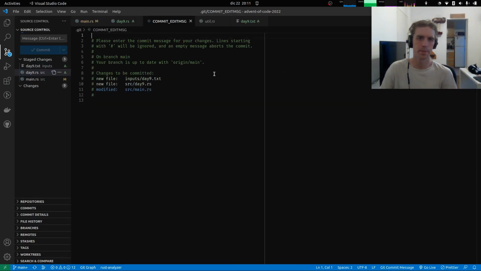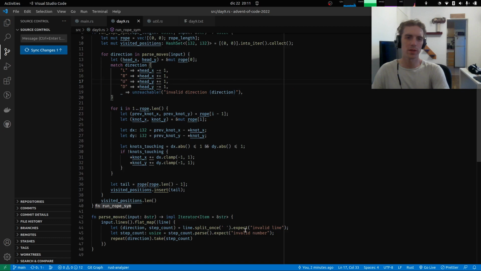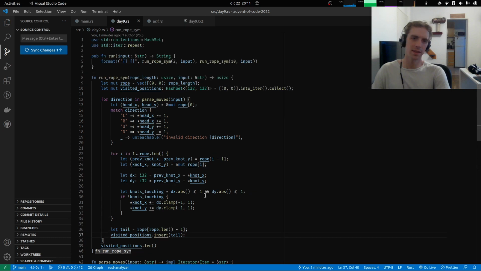Let's commit. Day 9 solution. So okay, this one, I don't want to fall into the usual trap of trying to refactor this way too much. I think this is okay code as it is, and doesn't need any more improving, I think.